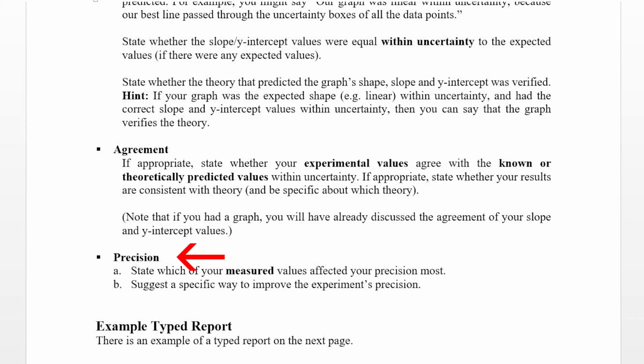And the last thing that goes in your discussion section is a precision analysis. So this is where you look at each of your calculated final values and determine what measured value affected its precision the most and what you could do to improve that measurement's precision. So for example, in the acceleration on an incline experiment, you've got one directly measured acceleration. You don't need to do a precision analysis on it because it's obvious which measurement affected it the most. However, you have 4 theoretically calculated acceleration values. You should do a precision analysis on each of those 4. So if it's a calculated value, do a precision analysis on it.